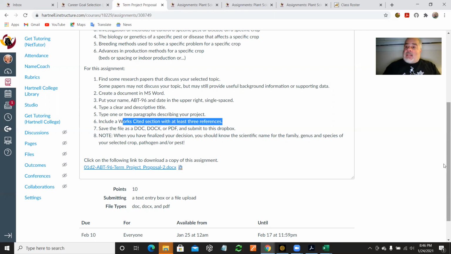If you don't know what that is, again, Panther Learning Lab, or do your research on the hartnell.edu/library or the Purdue University Online Writing Lab, OWL. And finally, you're going to save it as a docx or PDF, preferably a doc or docx.